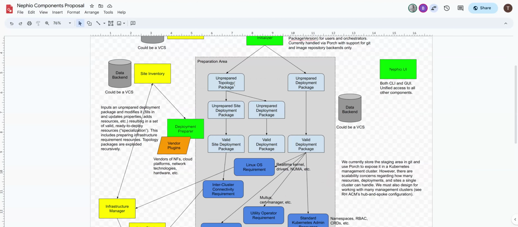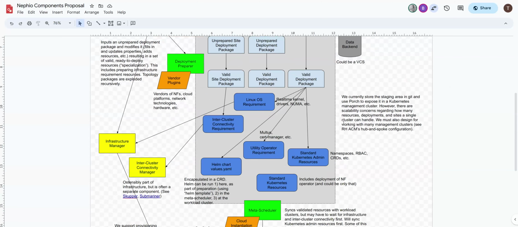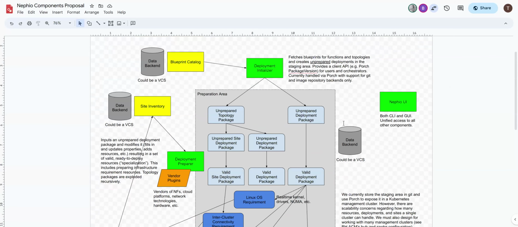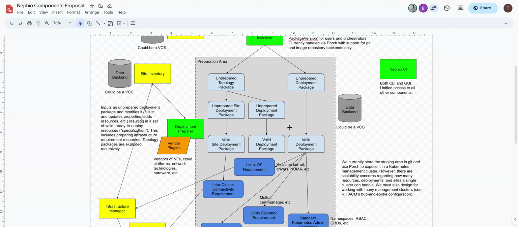So we start off with these unprepared deployment packages, right? And packages here all contain KRM resources. Those are in blue. What preparation does, and this is the deployment prepare here, this component takes those unprepared KRM resources and makes them prepared and valid, right? So it fills in the gap. This is our specialization process. And again, this is part of Porch right now. There are two ways to do this in Porch. We can use kpt functions to do these kinds of modifications, and we can also write custom controllers. Those are the two main paths, right?